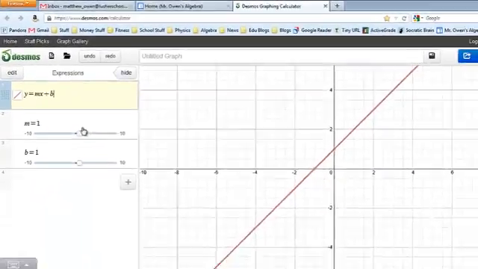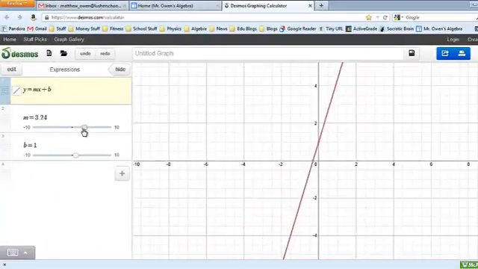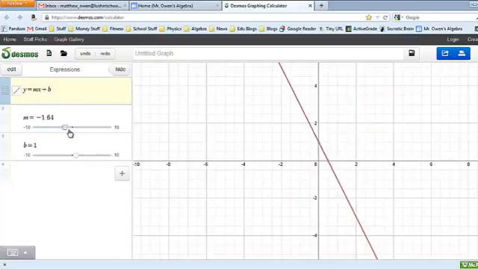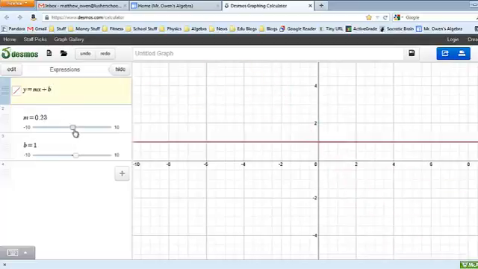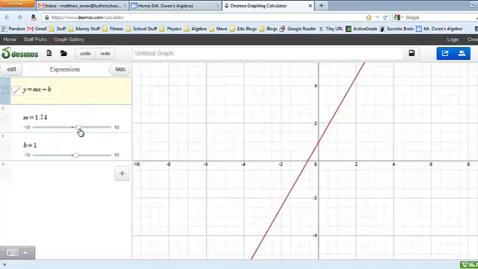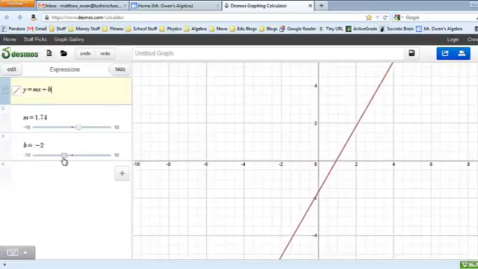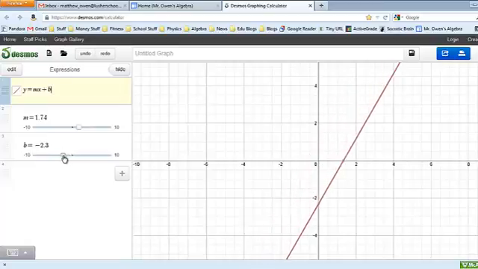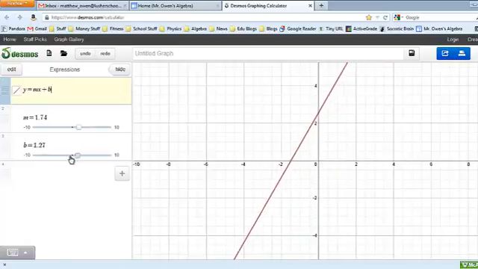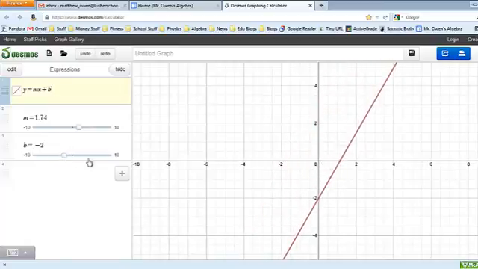And now we have a slider for m. Should be no surprise what that does. It changes the slope of the line. I have some negative slopes, some positive slopes. And also b. Shouldn't be any surprise what that does either. That changes the y-intercept. Look at it move up and down. Okay, play around with that for a minute if you want.